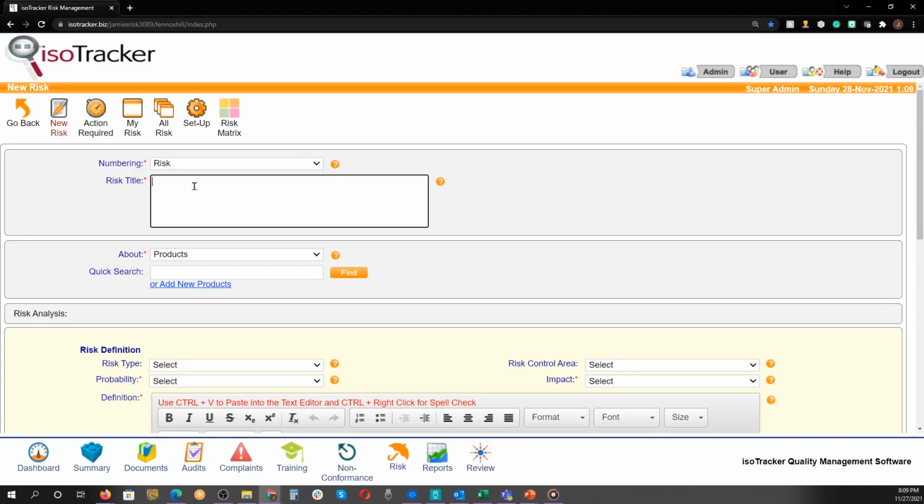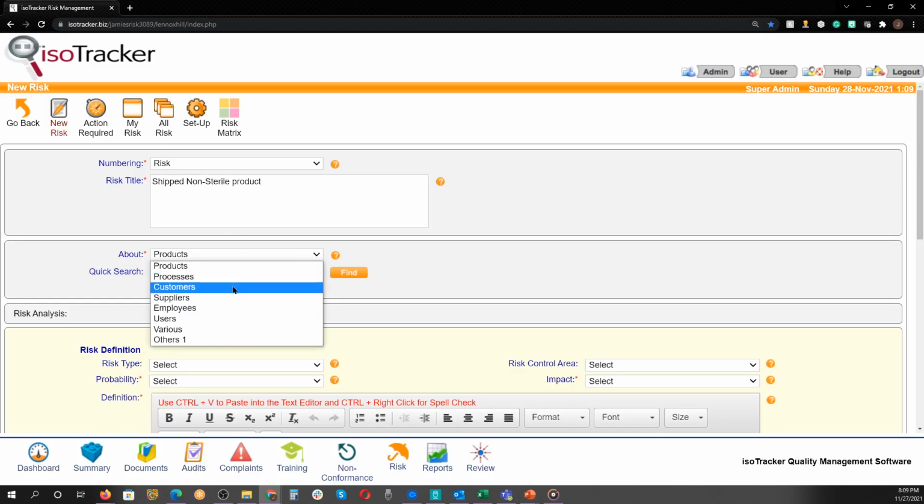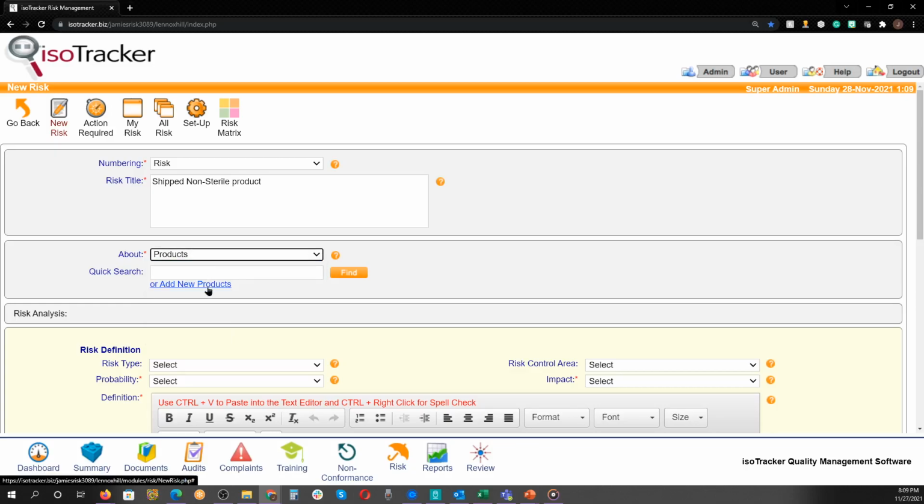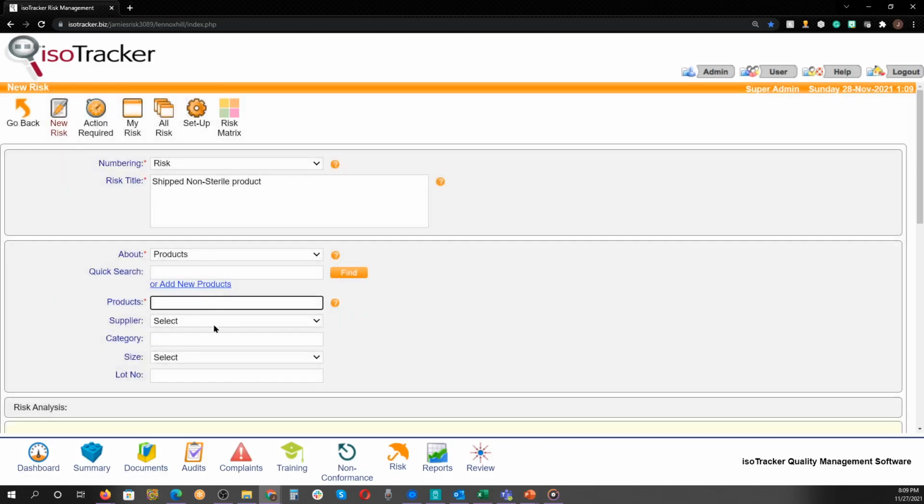Next, we'll enter a title for this risk, and then we can select what this risk is about, be it products, processes, customers, suppliers, employees, users, various, or others. Products is the default unless changed in setup. So let's go with that and add a new product here. The default fields are product and supplier, but you can add fields as I've done here from the product section of admin. Let's go ahead and populate those fields.